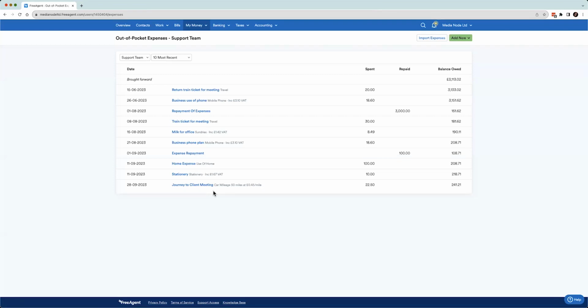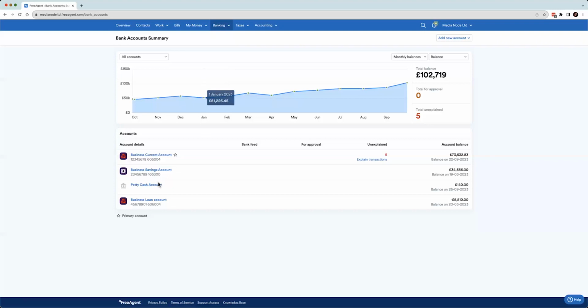Some businesses hold a small amount of cash to be used for small business purchases. And to deal with cash, we would suggest that you can create a bank account in FreeAgent called Petty Cash, which we have done here. This would be a dummy bank account that effectively represents your cash tin.